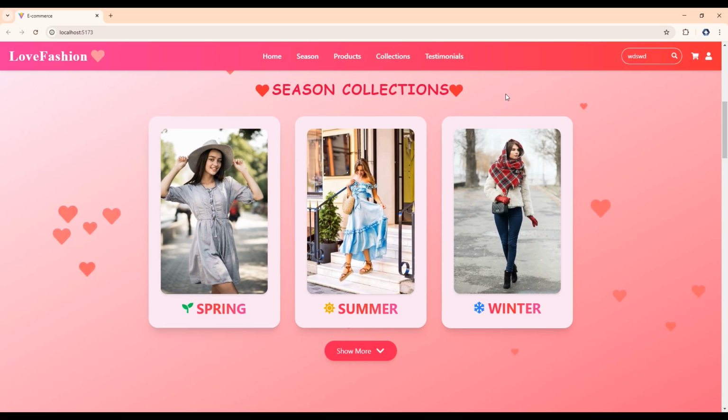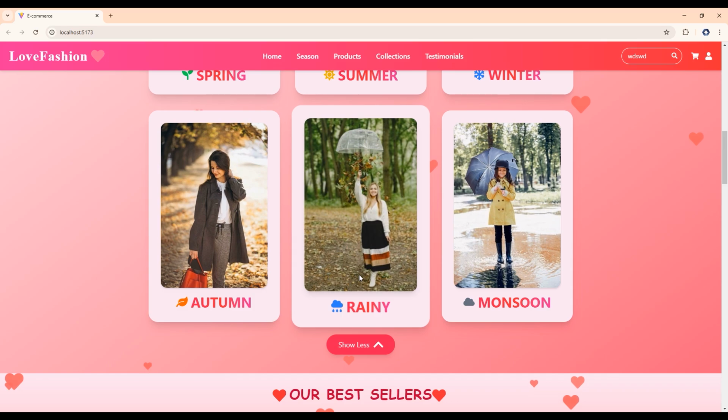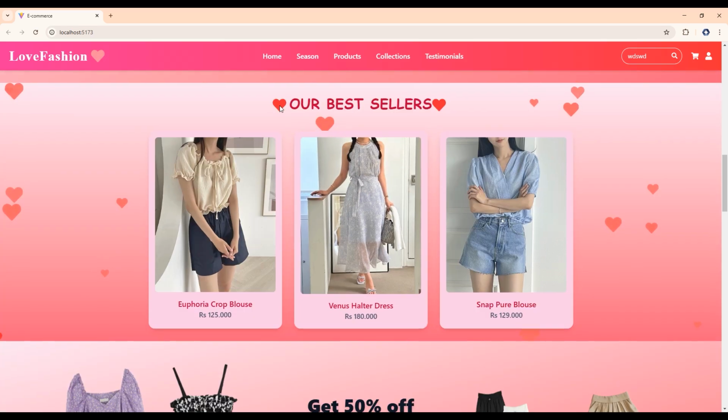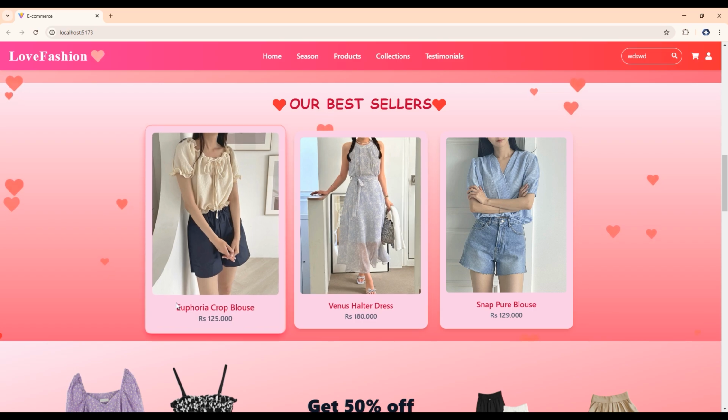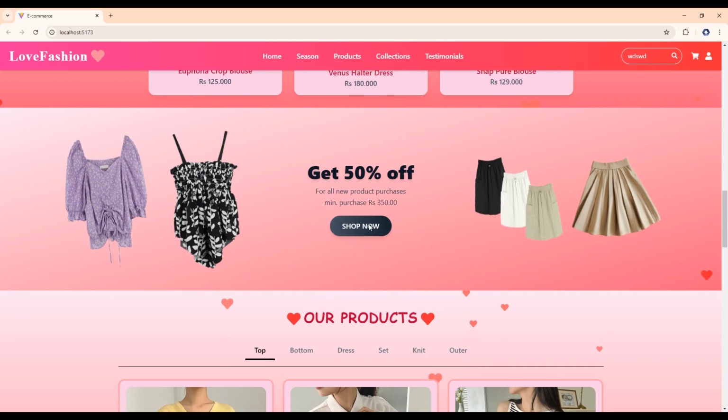Then we scroll down to season collection. As we can see, three different seasons. When we click see more, it shows more seasons. Then we scroll down to our bestseller. There are three cards, each having different text and different prices. Then there comes the second banner of 50% discount.